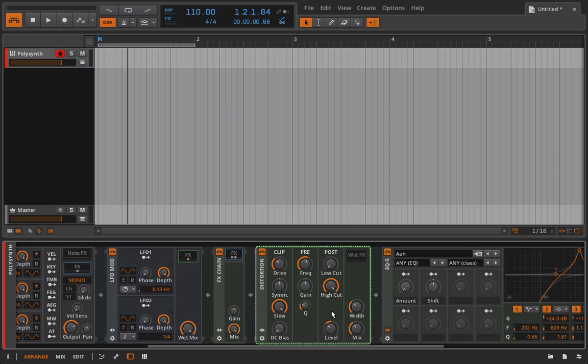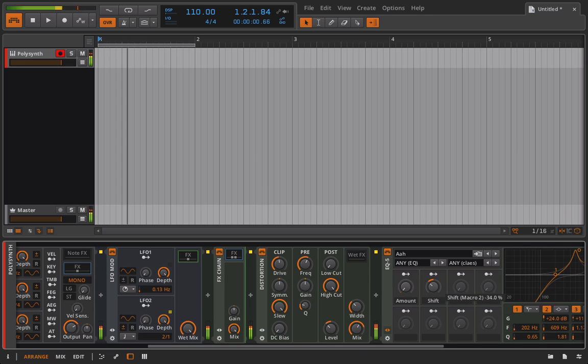What I'm going to do is I'm going to set this in like this range right here. Use LFO2 to modulate that. That's probably a little bit too much, eh? And we'll go down to something like 1 bar or 2. So that's really, really cool.